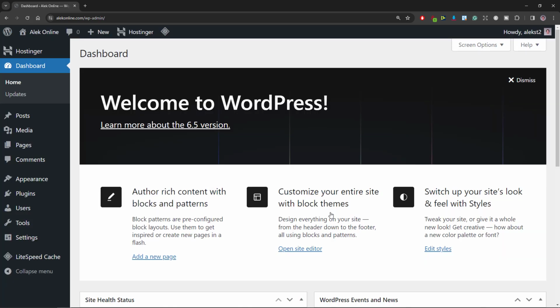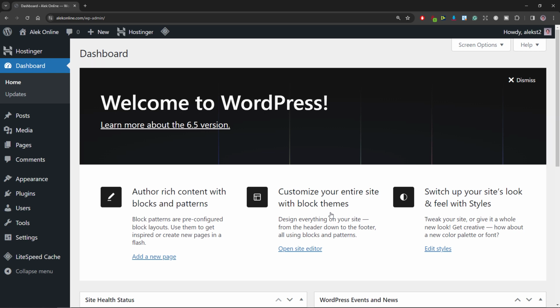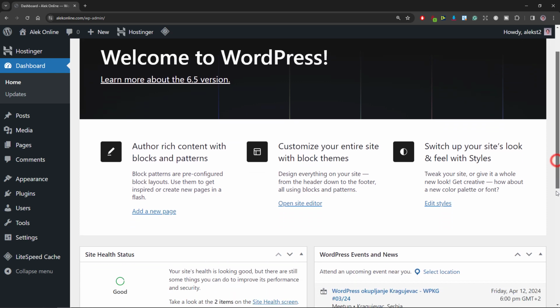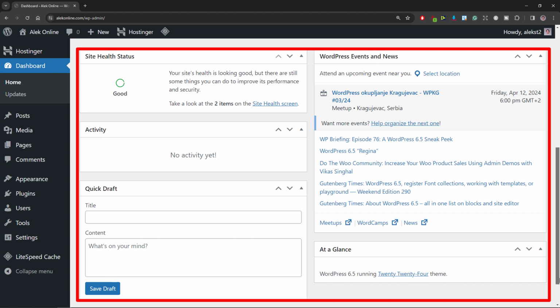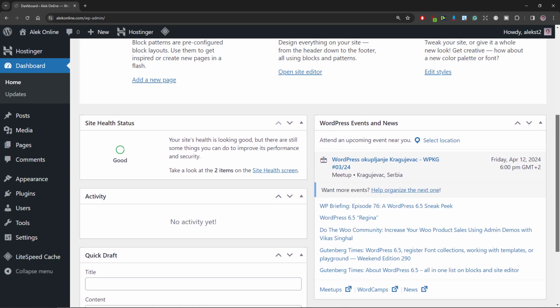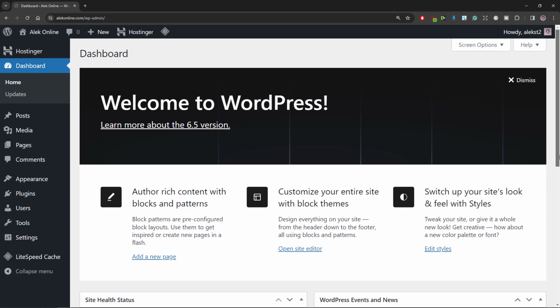The dashboard is the main screen of your website's admin area and the first page you see after logging in. The first thing you will see is a welcome message, which includes 3 links to help you get started. Below this message, you will find 5 widgets: Site Health Status, WordPress Events and News, Activity, Quick Draft, and At a Glance. To keep your dashboard nice and clean, I suggest doing the following.